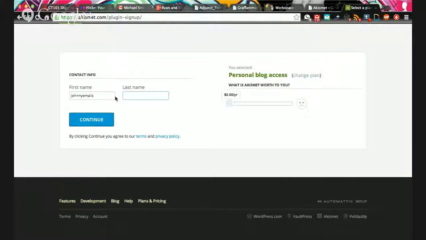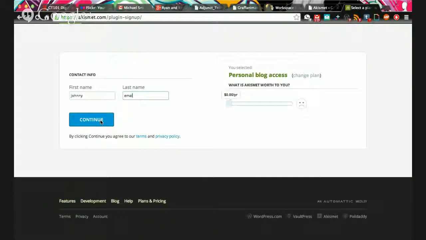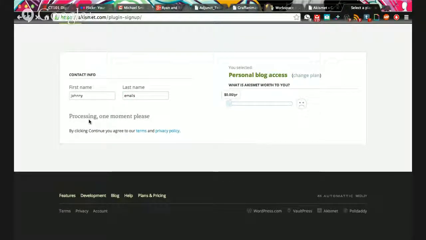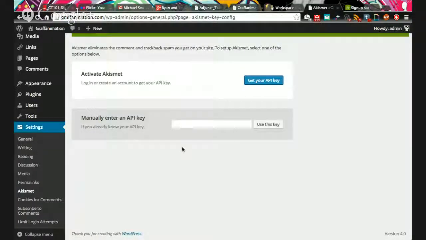Oh, it doesn't matter. Whatever you want. There you go. And then continue. And this is going to generate, hopefully, your API key. And this is what you're going to copy and paste into your configuration of Akismet back in the plugin settings. And there you go. So there's your shiny new API key, and you can copy that and go back to your dashboard for the Akismet settings. And then you paste it in there.